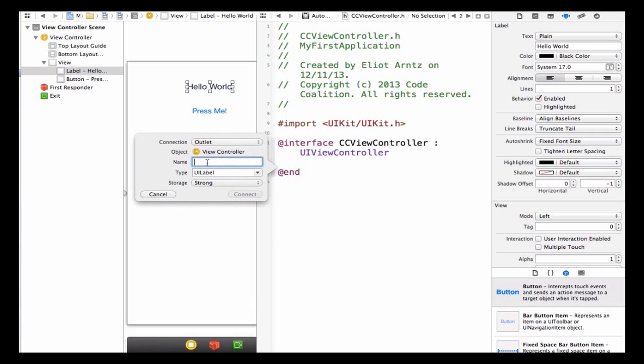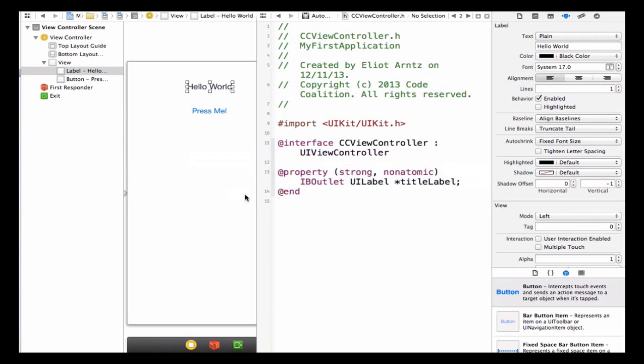So we need to give this a name, and we can call this something like titleLabel. And notice that I'm using camel case here. We want to give the type as a UILabel, and its storage type is going to be strong. Don't worry too much about these options right now. We'll be doing quite a bit of this in terms of hooking up different view objects, so we'll have plenty of time to get used to this process. So we can press connect.